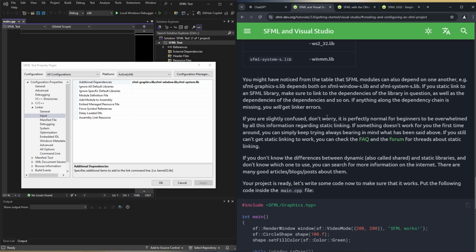If we're slightly confused, don't worry. It's perfectly normal for beginners to be overwhelmed by all this information regarding static linking. Also, you wrote it pretty poorly. That's the main reason people are confused when you write something. If something doesn't work for us the first time around, we can simply keep trying, always bearing in mind what has been said above. If we still can't get static linking to work, we can check that.